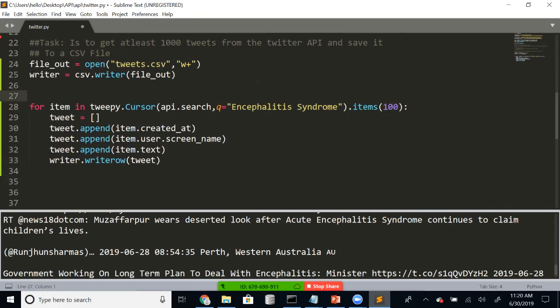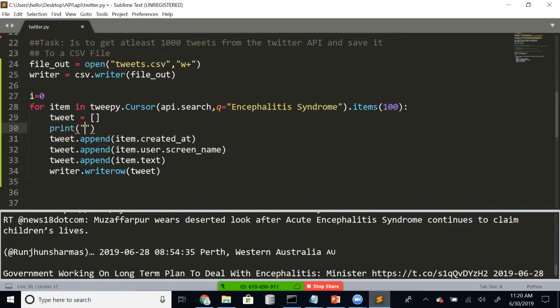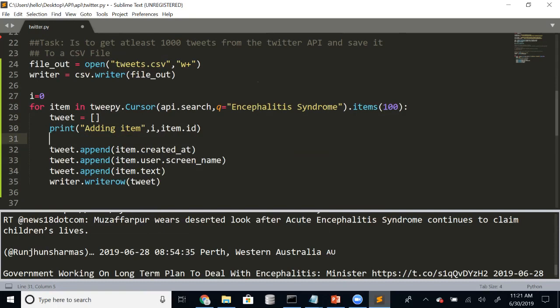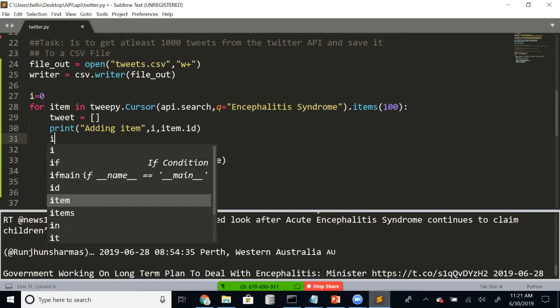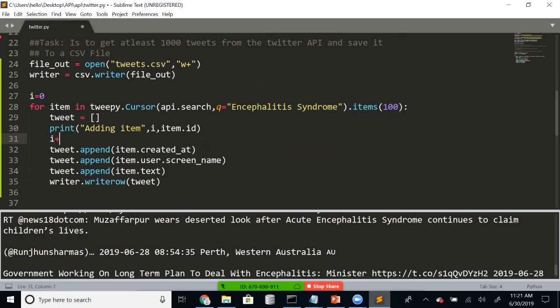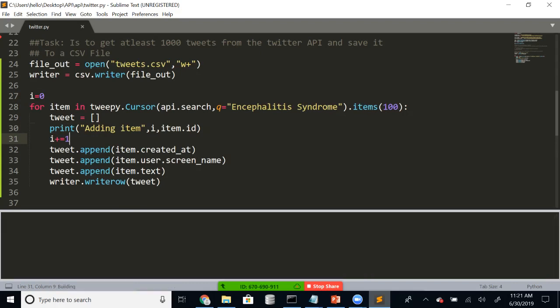To make sure which record we are at, let me also put a counter over here. So I'm going to print adding item, let's say i, and then item.id over here so that we know which item we are adding. And then I should say i plus equals 1 so that I know. So I just created a simple counter for me to know which record I am at. Okay, so let's run this and see what happens.